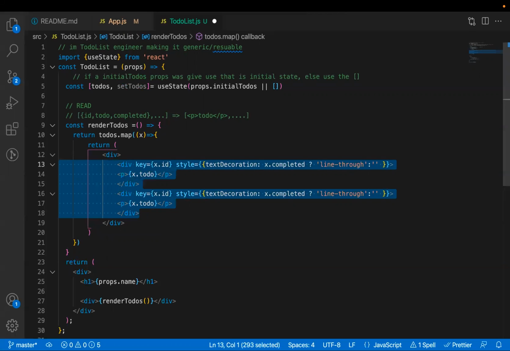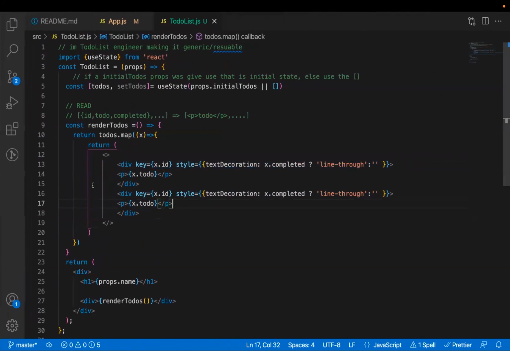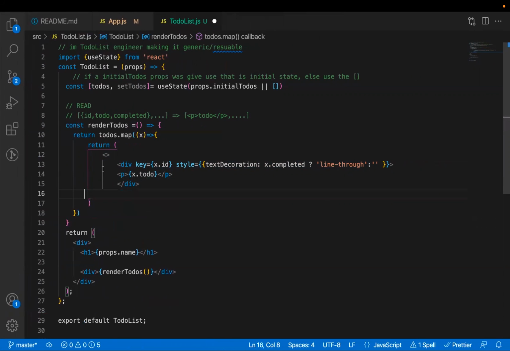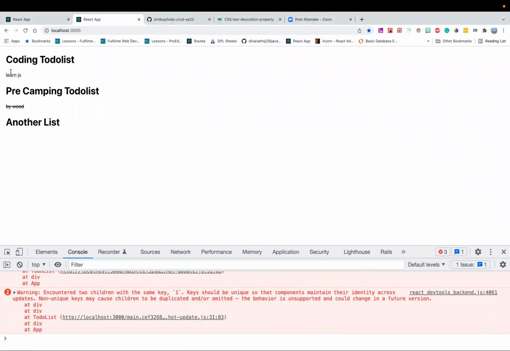That's what that means. If you don't want it to actually be an element, you can just do an empty fragment. But I don't need to do that here because I have a div kind of wrapping everything. Cool. So that would be my render method.